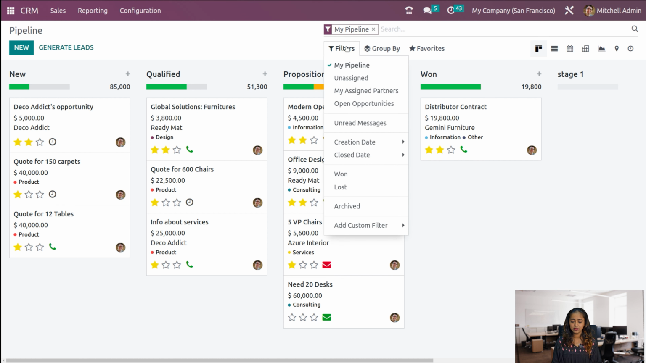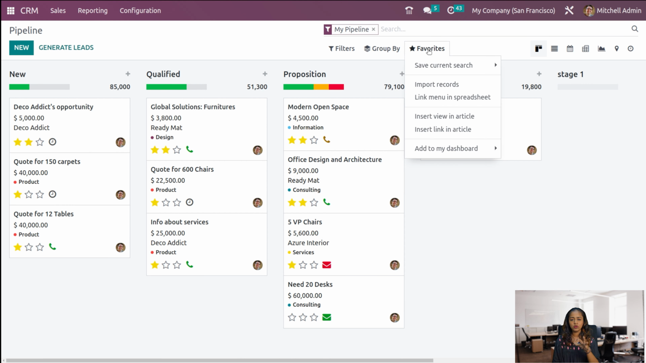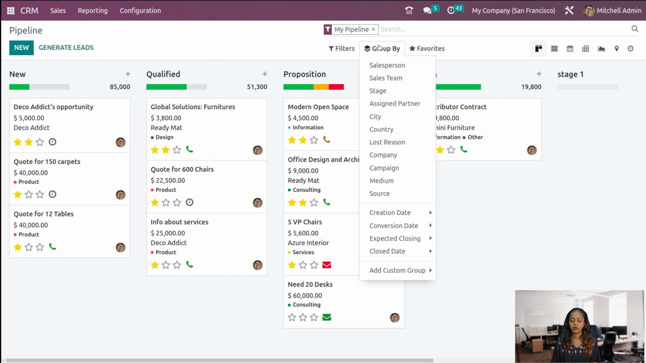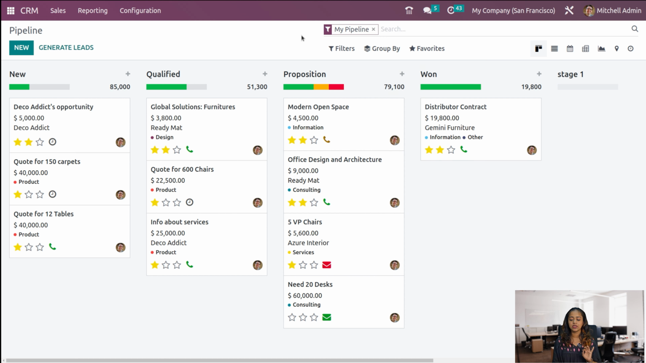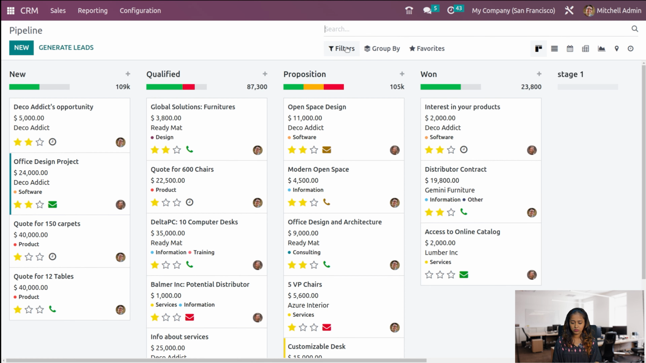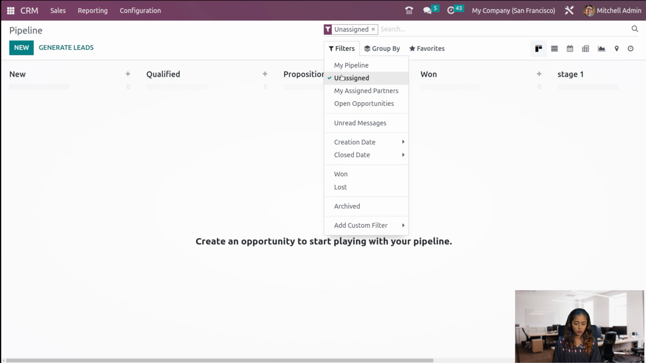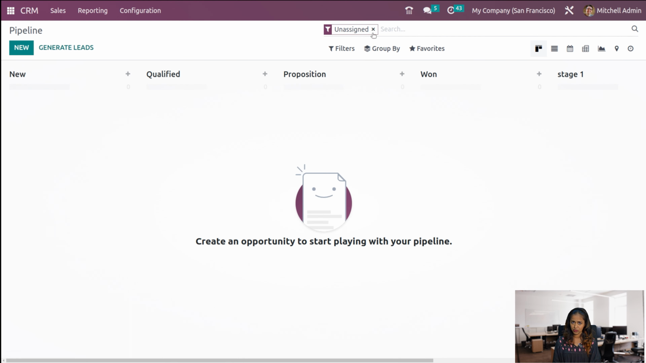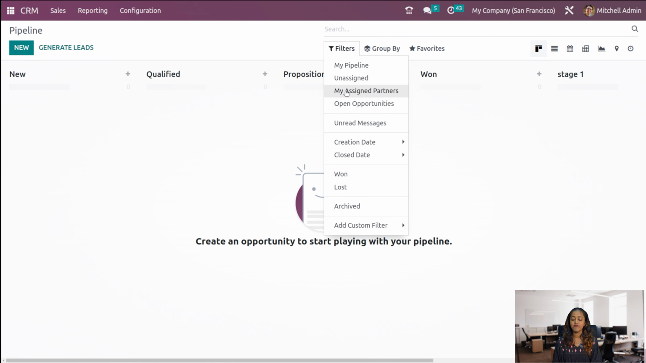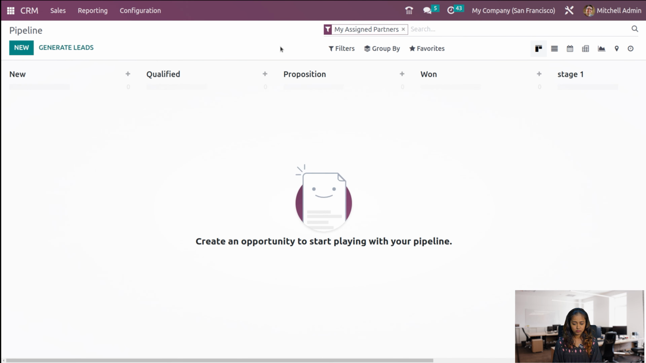And then you have filters, group by, and favorites. I'm not going into much detail on the favorites option because it's common everywhere. You have the group by option. Currently this is filtered based on my pipeline. Close it. Then you have all the leads, not only yours, you can see other people's as well. Then you have the option to see unassigned ones; if any are unassigned, you can see them, but there are none. Then you have my assigned partners, and if you have any assigned partners, you can see that.